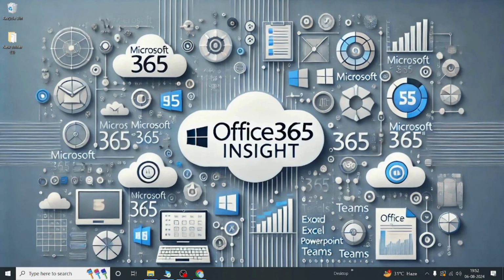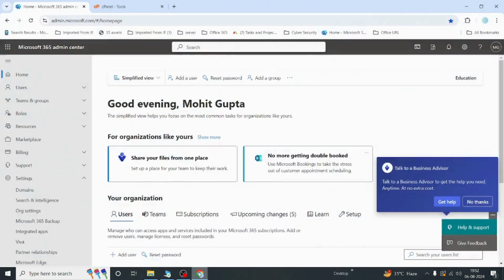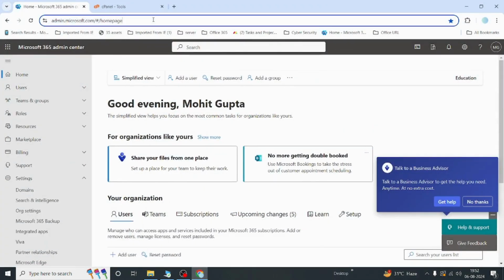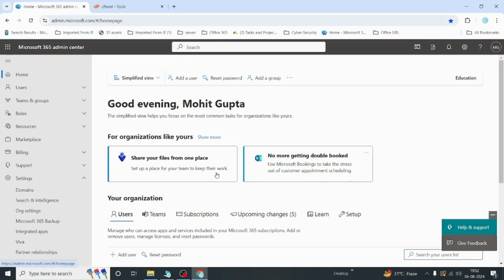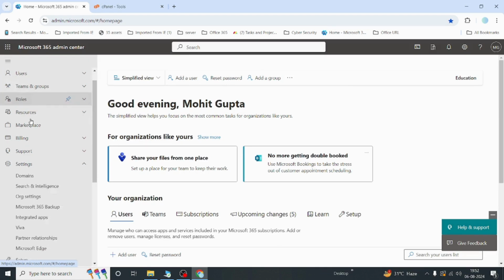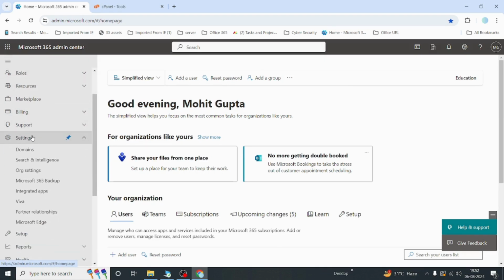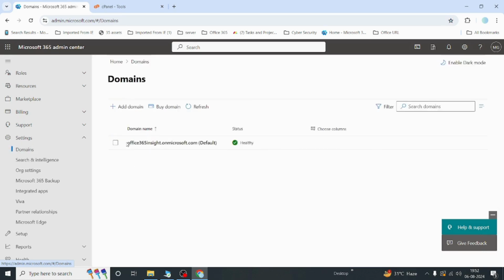The very first thing we're going to do is open up one of our favorite browsers, and we'll simply go to this URL, admin.microsoft.com. Now this will take you to the dashboard, which looks something like this. Here, all you need to do is scroll down and find Settings. Under that, you'll find Domains. You need to click on that. Now here you get an option to add a custom domain.